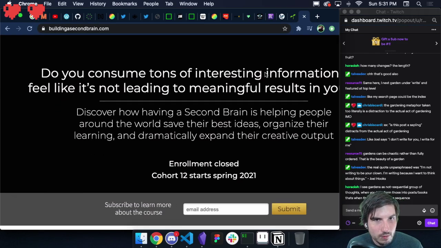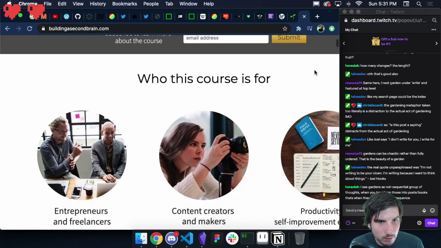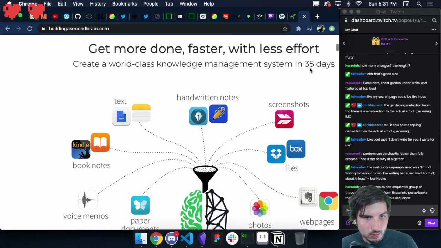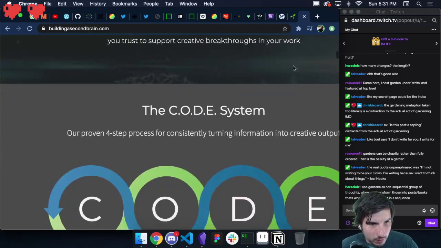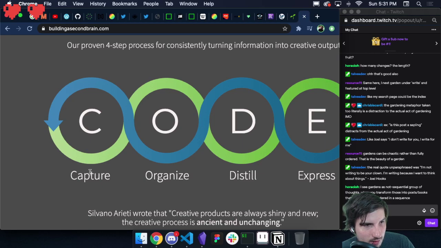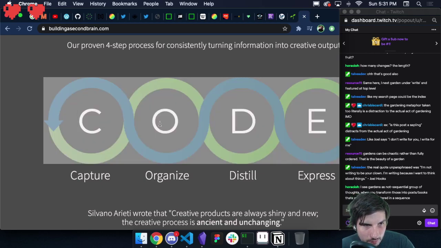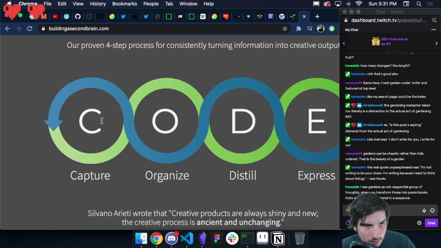buildingasecondbrain.com. So I haven't done this course. I can't vouch for it. I don't really know much about the author, but there is one thing that stood out to me, and that is this. I feel like the acronym here, CODE, could be better, but let's ignore that for a moment.